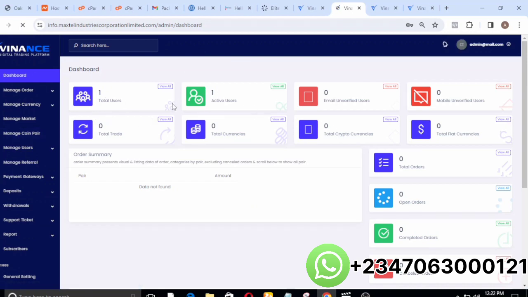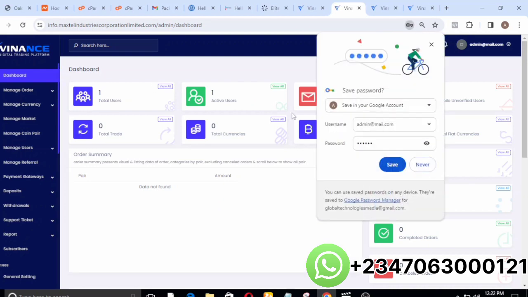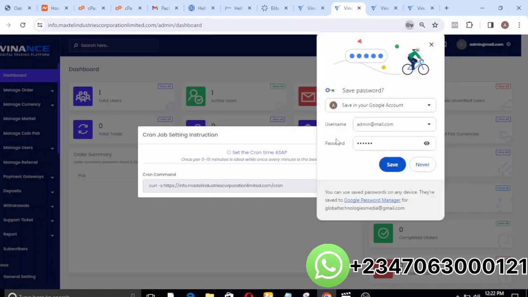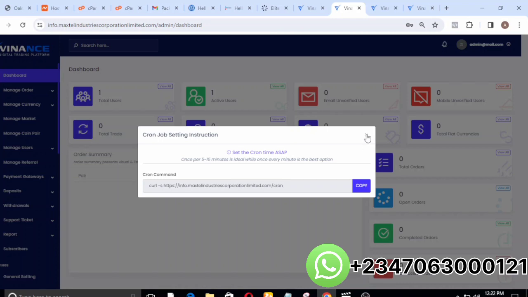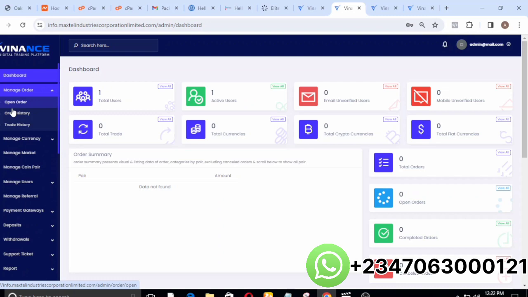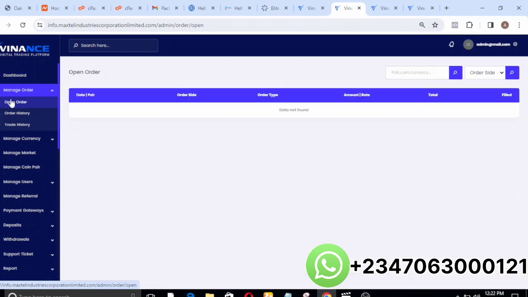On the total users, you get to see the users. We already have one user for the meantime, because we just signed up a user, only one user, so that's why we have one user. On the manage order section, this is where the admin can open orders and also view the order history. When you come down to the trade history, you also get to see the trade information, but we don't have any trade running at the moment.